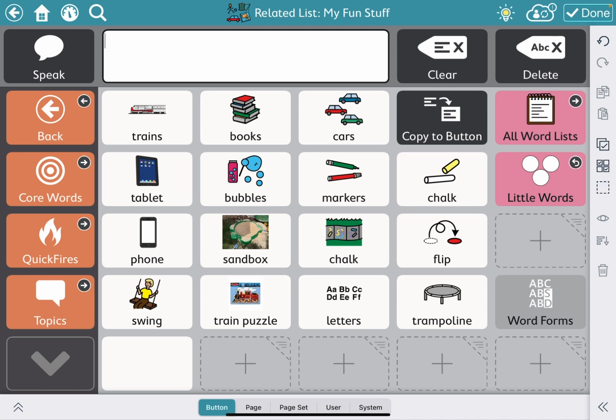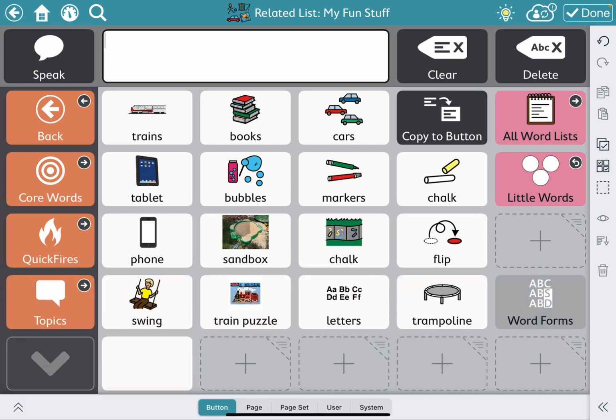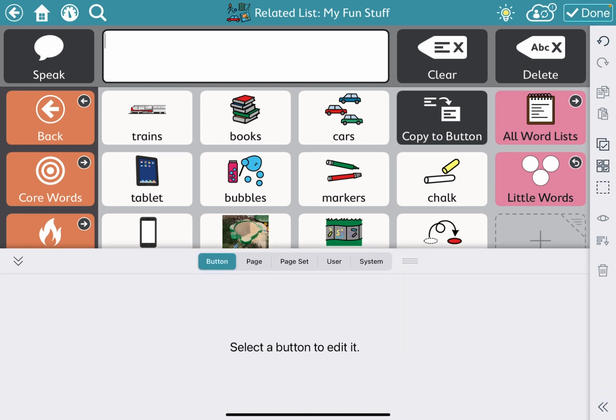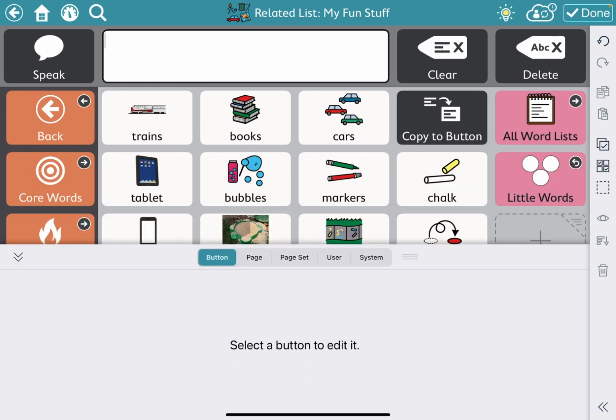So over here, you'll see there's page, button, user. So we want to make sure button is highlighted. Sometimes this will be down, so we want to hit our arrows on the lower left corner if it is down, or you can hit the three horizontal lines and drag it up to make it bigger if you need it bigger.